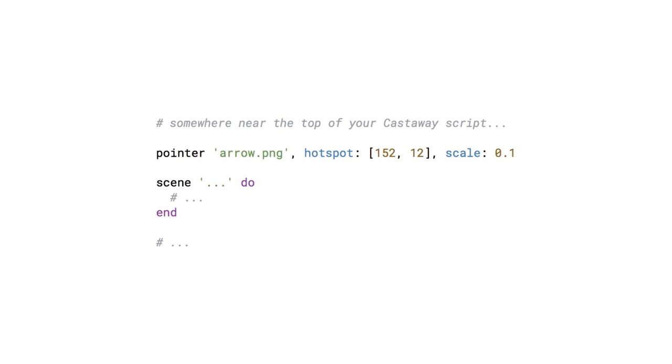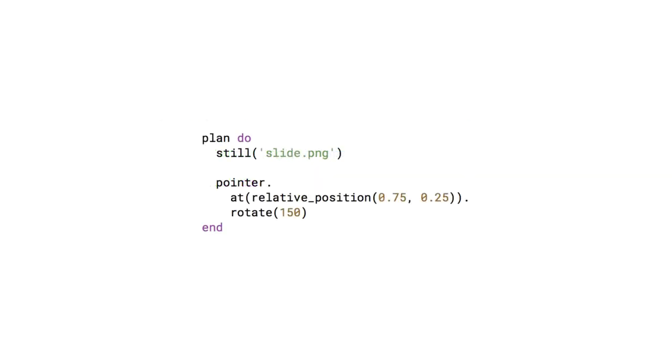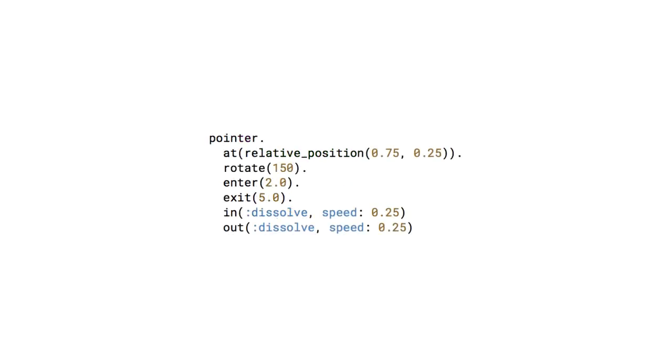Then, in your script, declare your pointer. Be sure and tell it the location of the hotspot and the size of the arrow. This size is relative to the size of the frame, so here we're saying we want the arrow to be 10% of the frame size. Lastly, in any scene where we want a pointer, we add a pointer element, tell it where it should be, and how it should be rotated. We can even dissolve the arrows in and out, just like still frames.